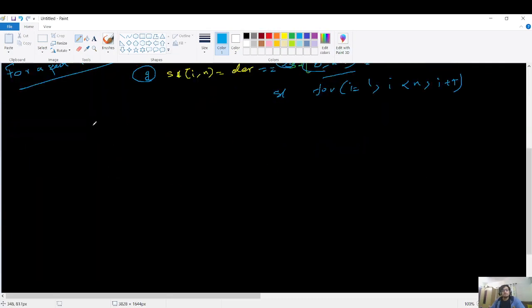So let me tell you, why memoization do we need to apply here? Because memoization is something like, let's say you need to find the Fibonacci of 7. Then what you do, you call for Fibonacci of 6, you call for Fibonacci of 5.